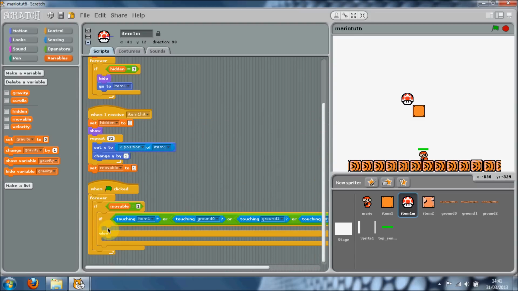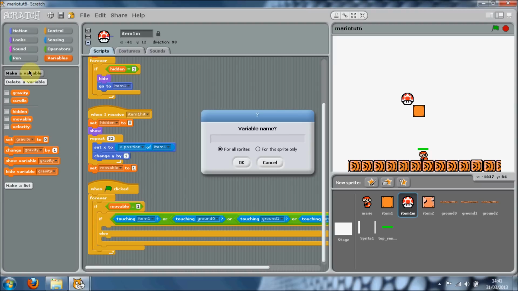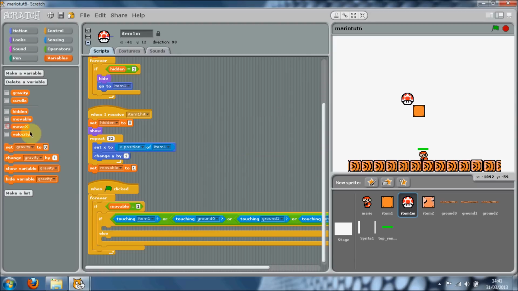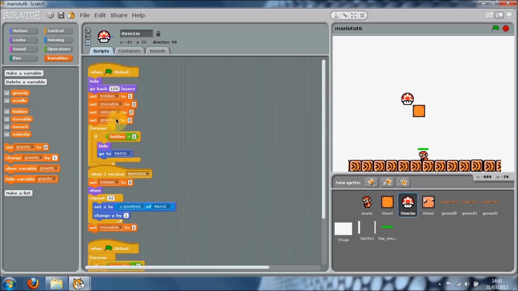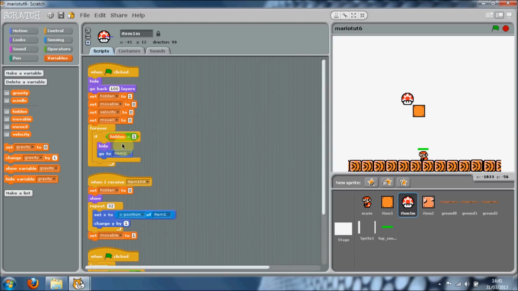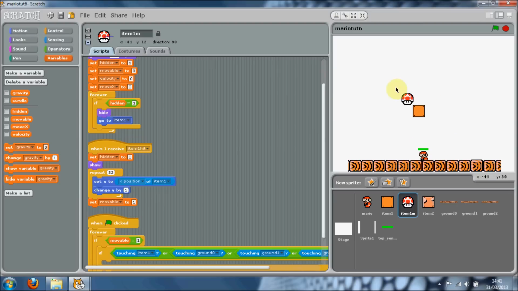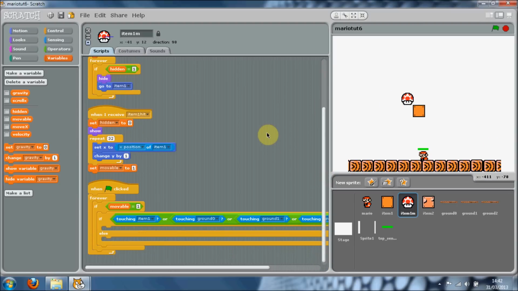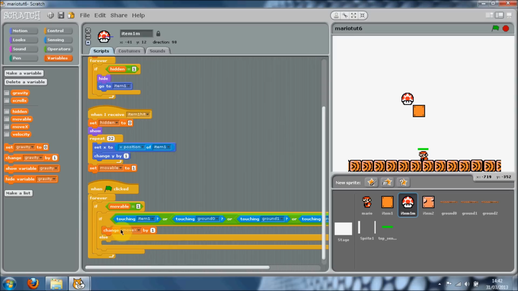And so in this bit, again, we're going to make a new variable called move x. This will all become apparent why we need all these later. But basically the move x is because the mushroom is going to move forward or backwards, along the x-axis. In this else bit, well, in both of them actually, we're going to change the move x variable so it moves left and right. And I would either do it by 1 or 2.